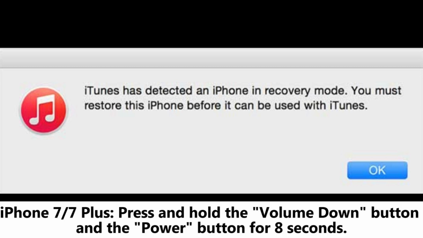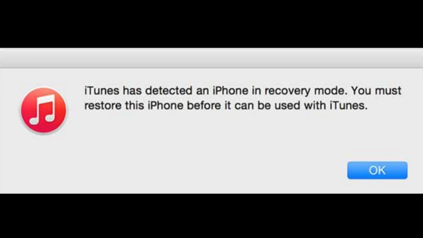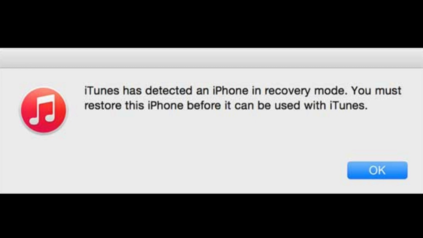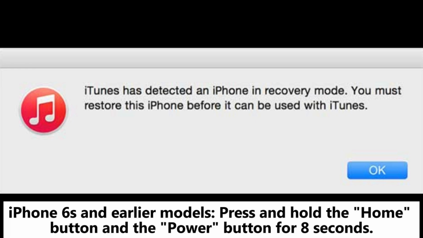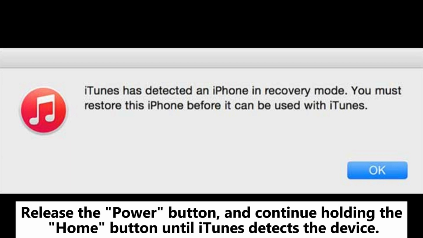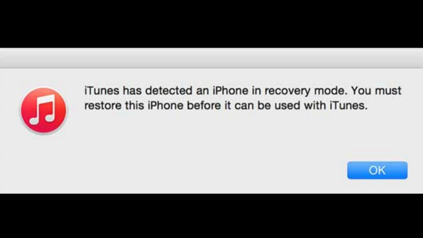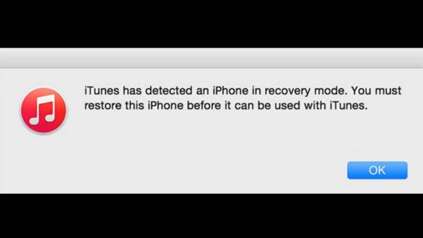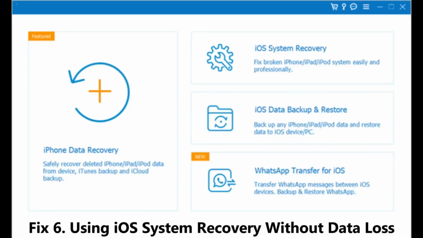iPhone 7 and 7 Plus, press and hold the volume down button and the power button for 8 seconds. Release the power button and continue holding the volume down button until iTunes detects the device. iPhone 6s and earlier models, press and hold the home button and the power button for 8 seconds. Release the power button and continue holding the home button until iTunes detects the device. Step 3. Once iTunes or Finder detects the device, click OK, then Restore in the iTunes window to restore your iPhone in DFU mode.